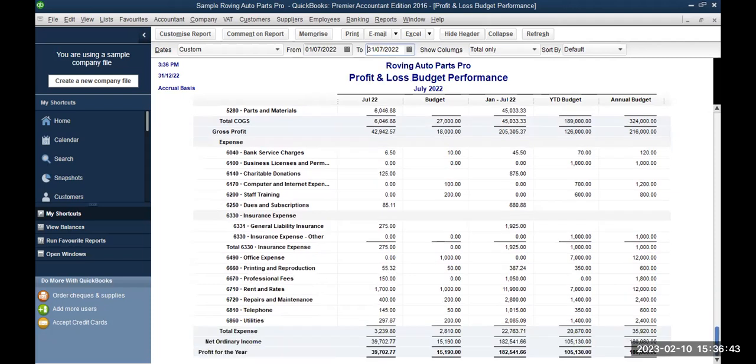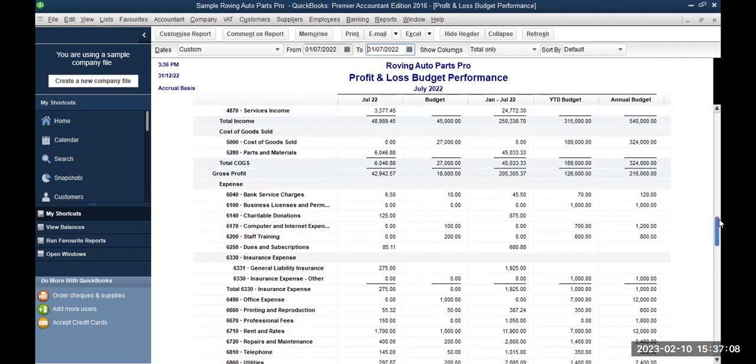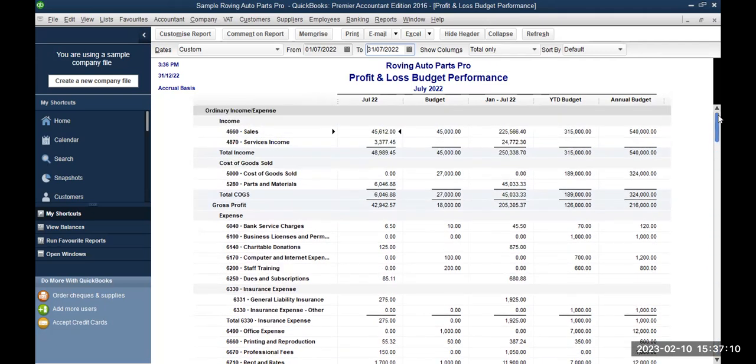And of course, looking at the total at the bottom here, your surplus or your profit for the period is $39,000, against a budget of $15,000, which means you're actually doing much better than your budgeted performance. You're exceeding the budgeted performance. So this is how you look at the reports and how you review them. Now this is how you can analyze the budget reports.